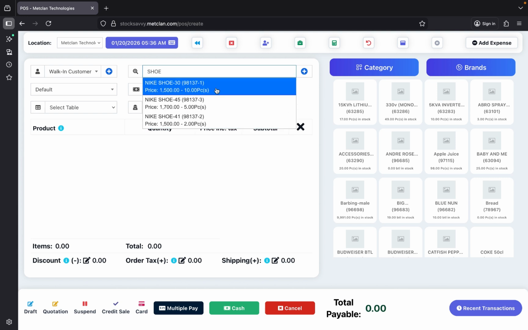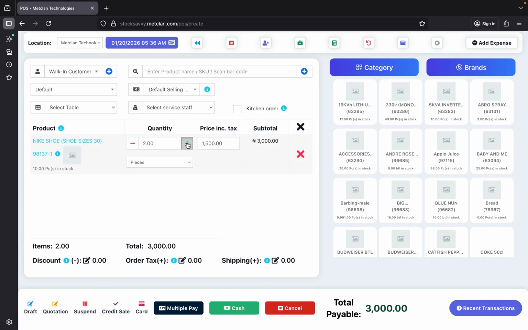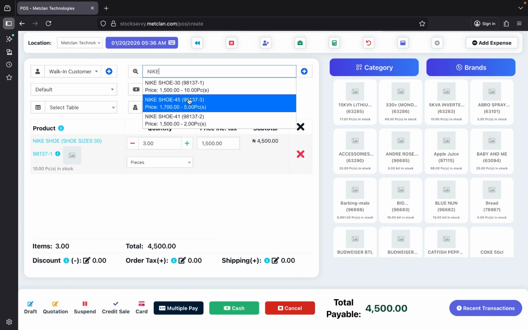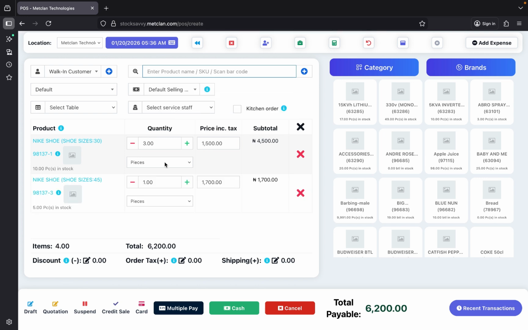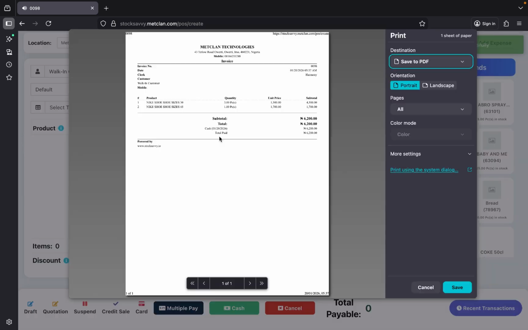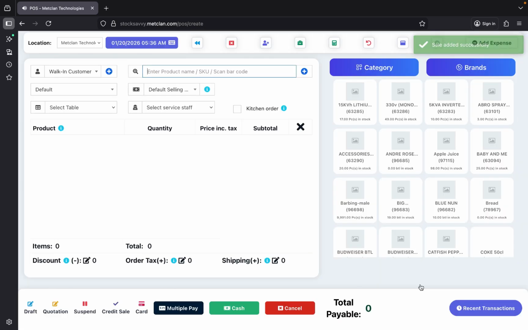So what I'm going to do is select these. Let's say the customer is buying 3 pairs of these, and for these the customer is buying just 1 pair. So everything now costs 6,200. Okay, now you can input the customer's details, but this is optional, or you can just proceed with the sale. So I have made the sale now.